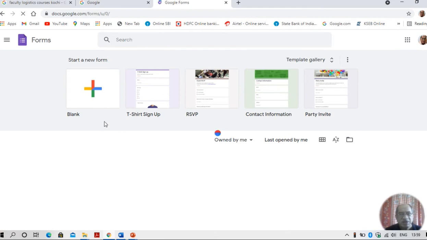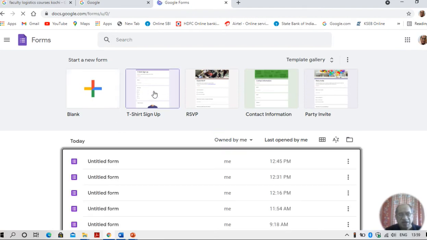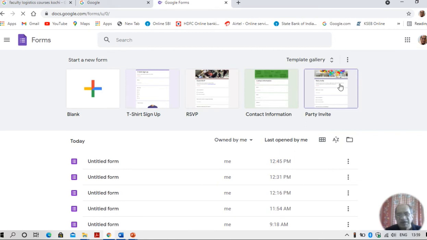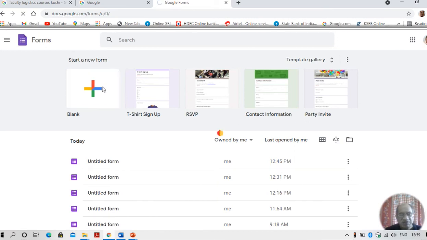Now in the new page, you get a plus mark and some standard formats, template gallery. You can pick up from this gallery any of the standard formats and fill up the form. Alternatively, you can create a new form. Let us learn how to create a new form. So, click on the plus mark, plus icon.